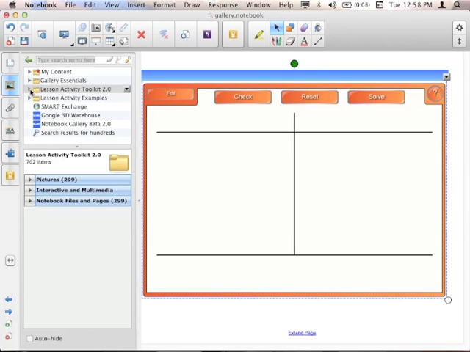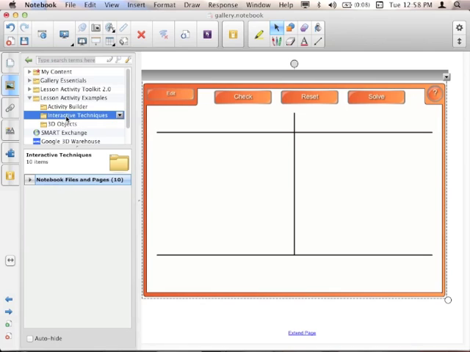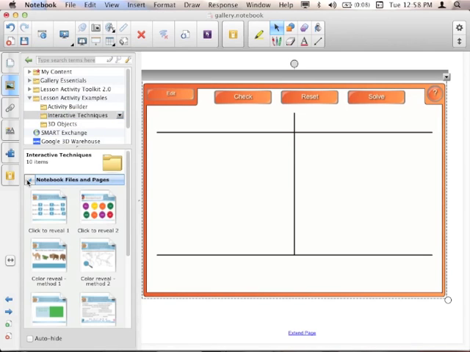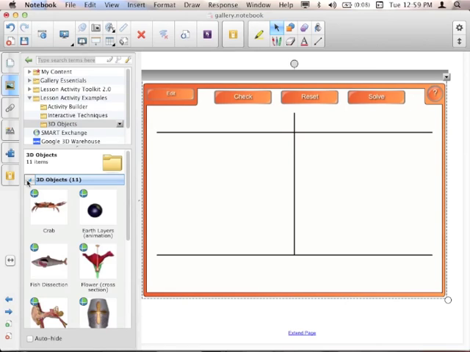New in Notebook 11 is the lesson activity examples. So those would be the ones that you would build here with the activity builder. Other interactive techniques. So there are 10 here that show other ways to interact and have students interact. So as you're learning how to build lessons, this is a good place to look. And then 3D objects, if you have the 3D tools installed or you have one of the 3D enabled cameras, document cameras, they have those there.